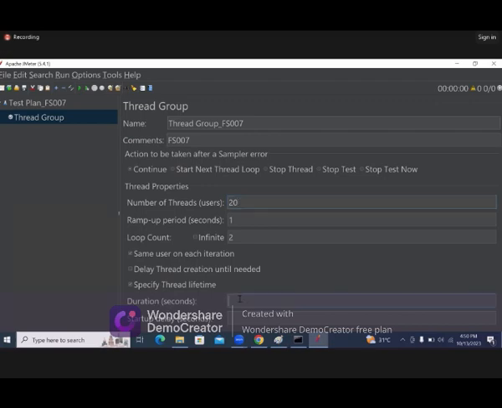You can increase the duration, for example 5 seconds, 50 seconds, 100 seconds. So you can take care of increasing that particular duration, which is considered stress testing. So this is what you will be taking care of with the thread group.